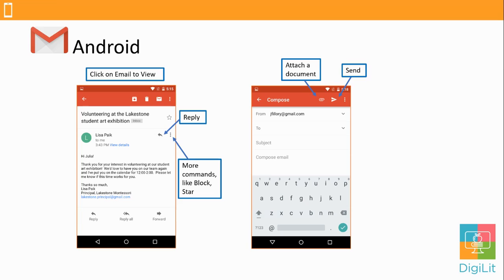You can also choose to reply to the message, which is the icon that looks like a single arrow pointing to the left. This is located both to the right of the sender's name and at the bottom of the message. You can also reply all, which is the icon that's the double arrow pointing to the left, or you can forward, which is the arrow pointing to the right.